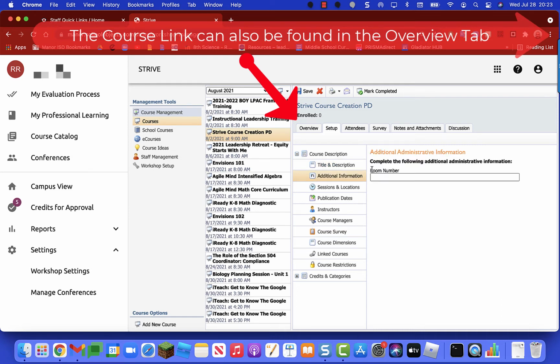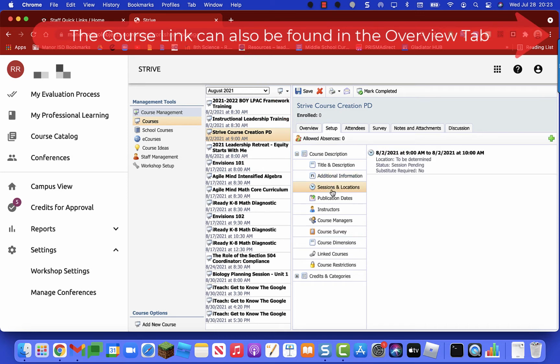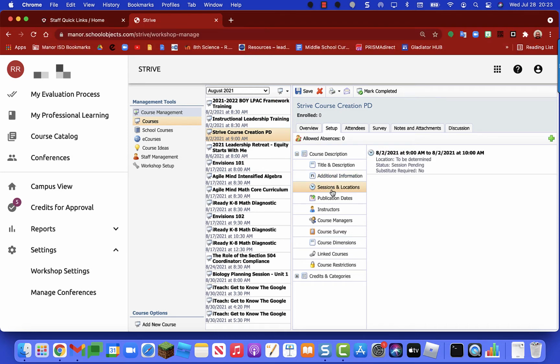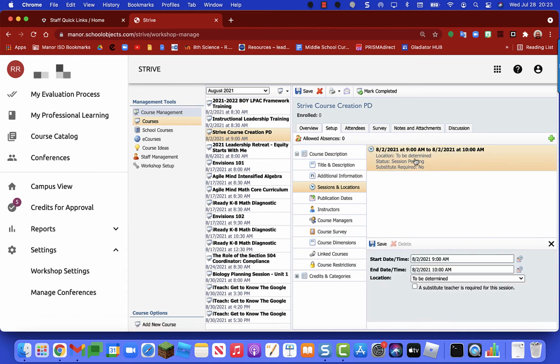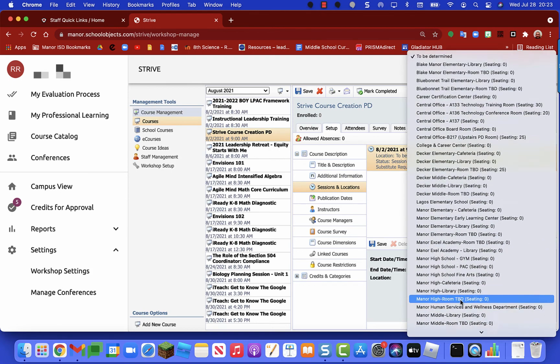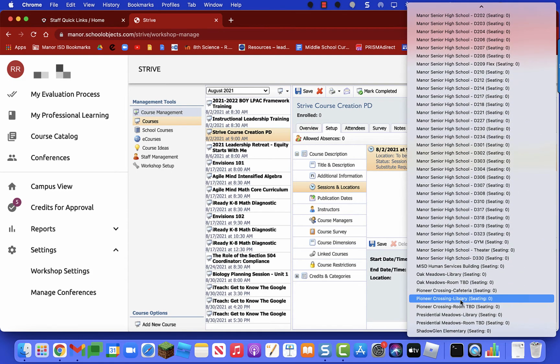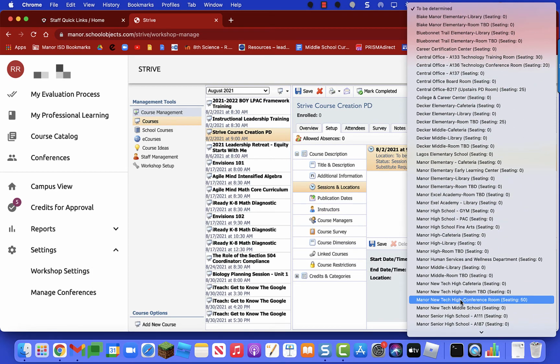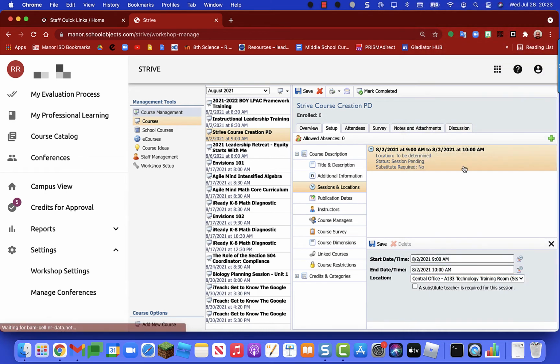Now, additional information: the room number, sessions and locations. This right here is where you could press on this right side and make some changes. The location, the "to be determined," you can actually press on that, and you're going to get a drop down of all the different rooms that are entered into Eduphoria. I'm going to choose something I'm familiar with here, which is the central office technology training room. And so there we are at the location.